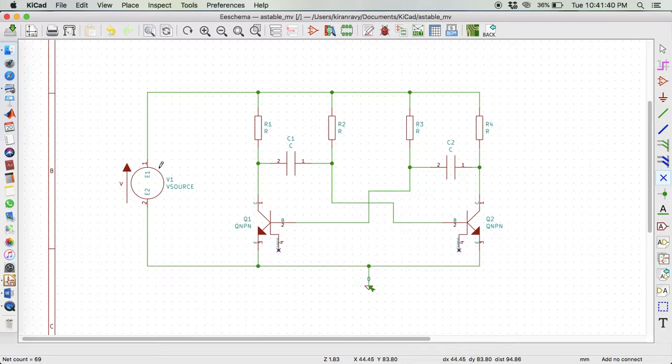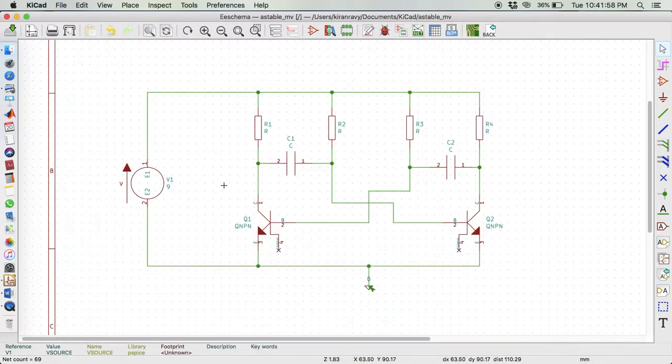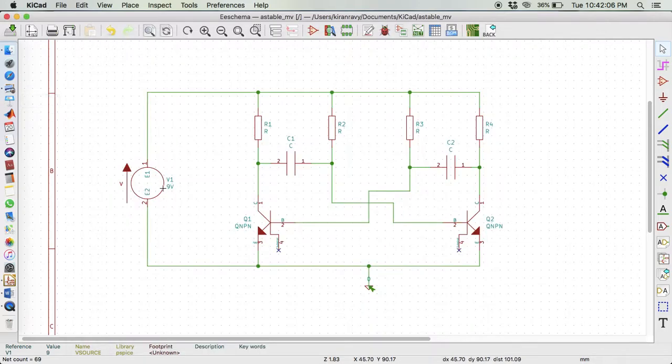Now we can set the source. Double click on this. So the source is supposed to be a DC, so let's give 9 volt, fill value 9. Okay, I think we need to give 9 volt V also. Okay, let's see. I'm a bit doubtful about this. And the values of these resistors and capacitors should be properly given.